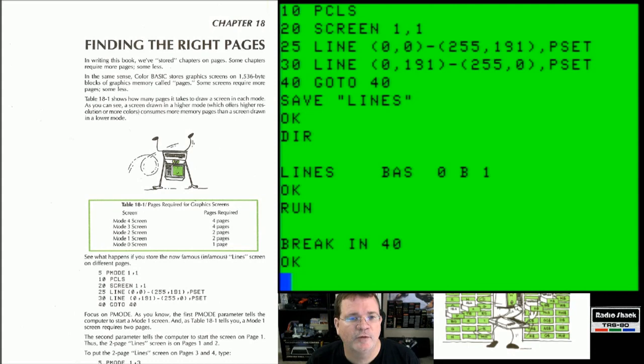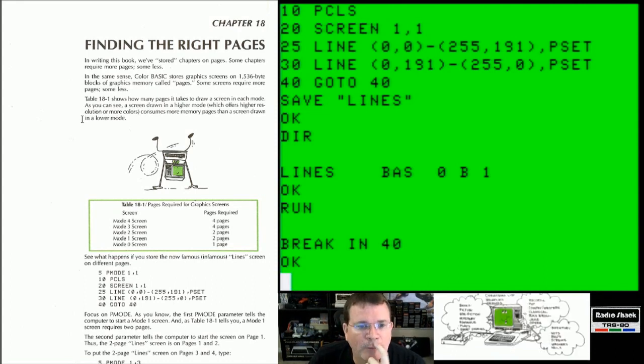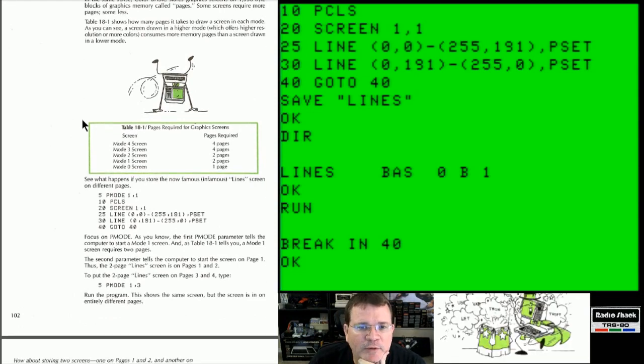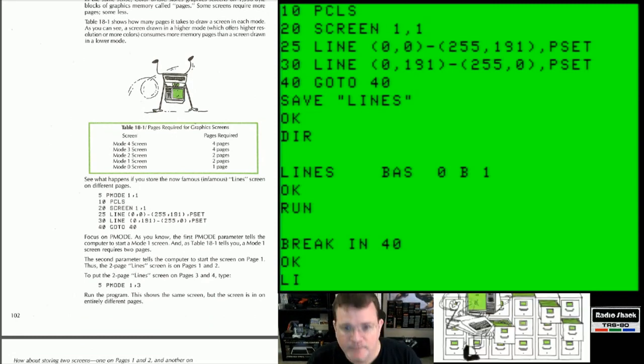Okay, now it says focus on PMODE. As you know, the first PMODE parameter tells the computer to start in PMODE 1 screen. And as table 18-1 tells you, PMODE 1 screen requires 2 pages of memory. The second parameter tells the computer to start on page 1. So let's go back and look at that.